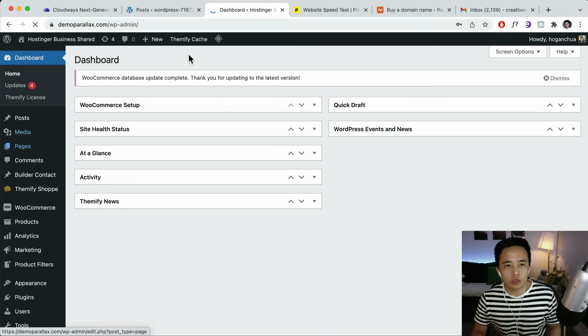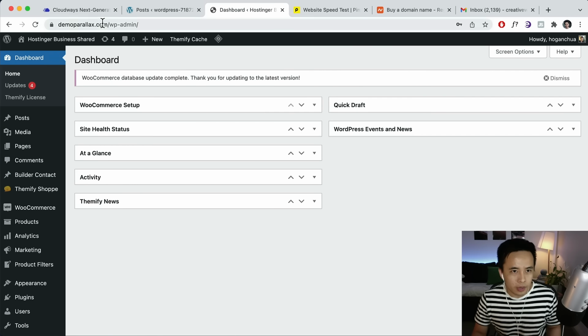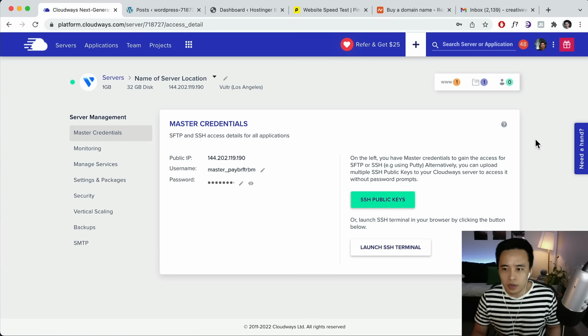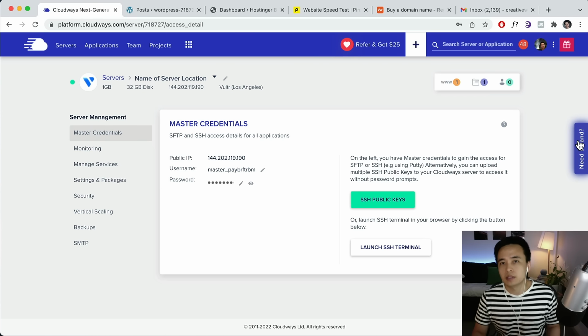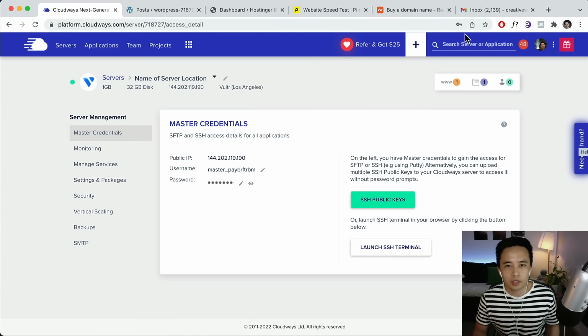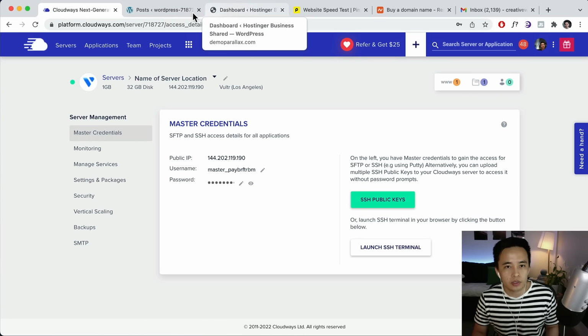So you can also request a free migration from Cloudways if you want to as well. So just go over here, click on Need a Hand, and ask them to migrate your website. I think you get 1 free migration. So you can do that if you have an advanced sort of website, but it's fairly simple if you have a basic WordPress installation.